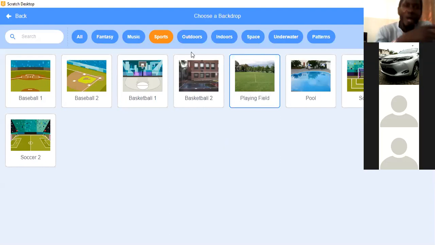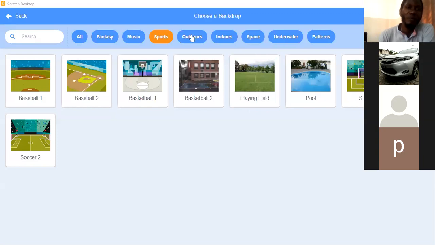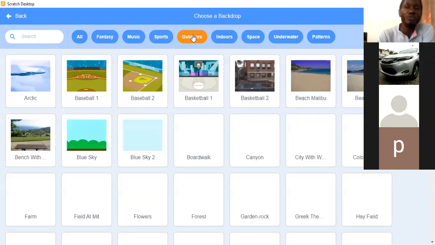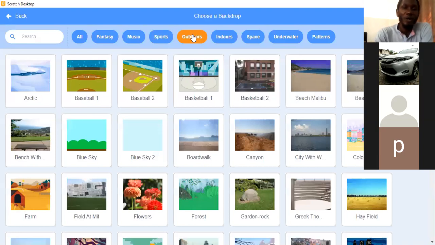They're supposed to match. All these backgrounds are supposed to match the kind of activities you're coming up with. So if you're having outdoor activities, you look for an appropriate background that will match that activity that you're trying to come up with.